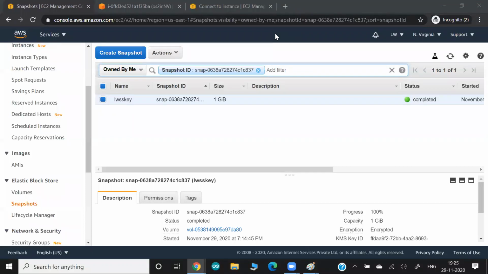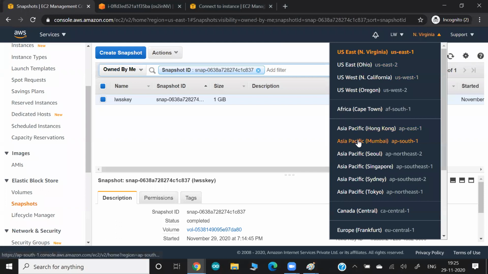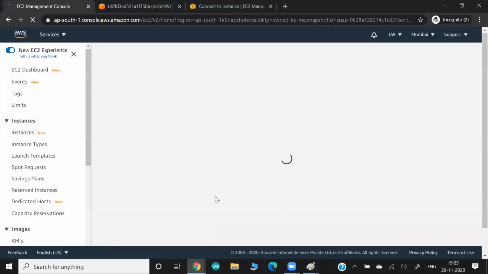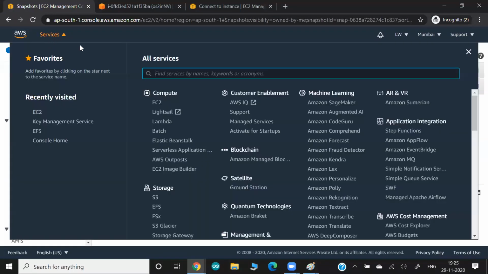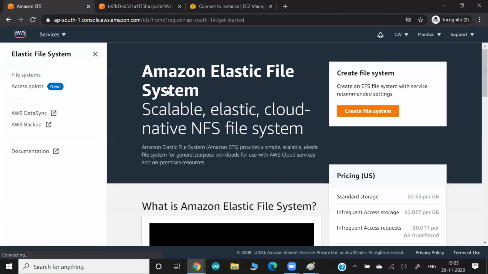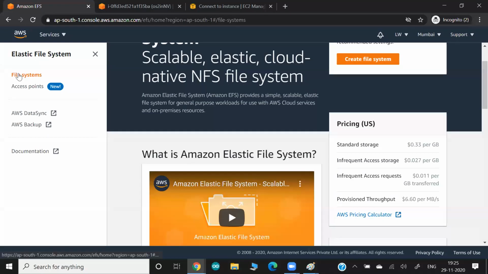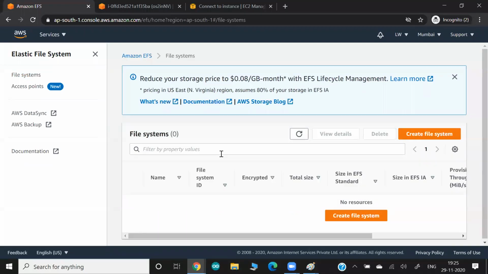Chirag, EFS is a regional service, but we have a way in EFS to access the EFS volume from other regions or other clients or even outside AWS. How, we might discuss in future classes, but EFS is a regional service. Right now, if I go to Mumbai and try to see EFS over there, there's no EFS configured, right? Because I created the EFS in Virginia.